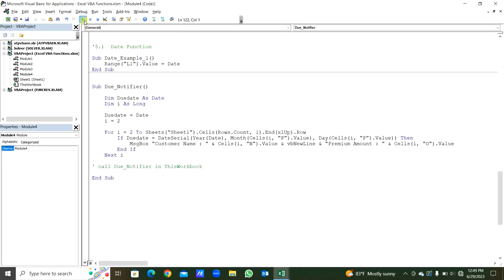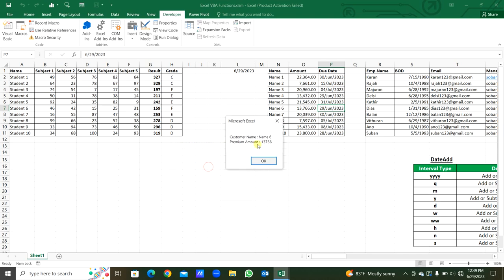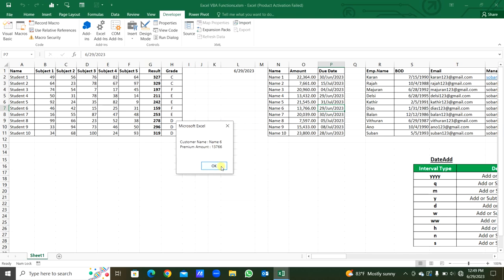So we will run this one. You will get the message box. Customer name 4 has this premium amount. Click OK. Also customer 6 has some premium amount. We'll check this. Customer 4, today is the due date. Also customer 6, today is the due date. So when you run this, you will get the notification.